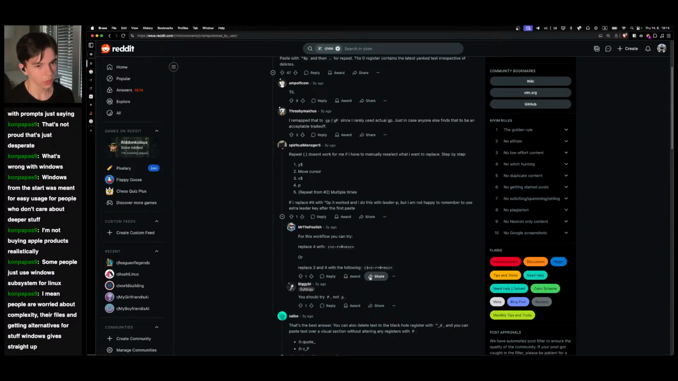Freedom is, yeah. And if macOS is not an option, I think Ubuntu in a lot of things is much easier than Windows, right? I mean, people are worried about complexity, their files, getting alternatives for stuff Windows gives straight up. Wait, what do you mean? I don't get the last statement.